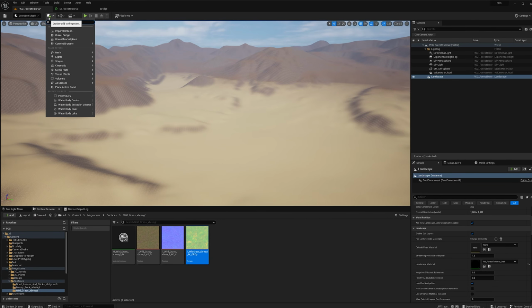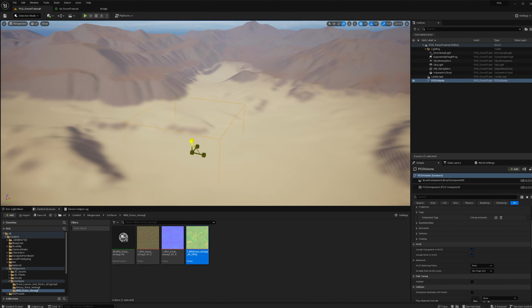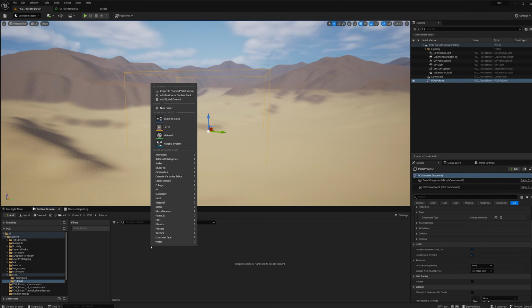So let's create a PCG volume. Put it here in the middle of the landscape. And also create a PCG graph asset. And assign it to the PCG volume. And then change the input type to landscape. And press generate. So in the PCG graph, we are going to start with the surface sampler. Increase the density.